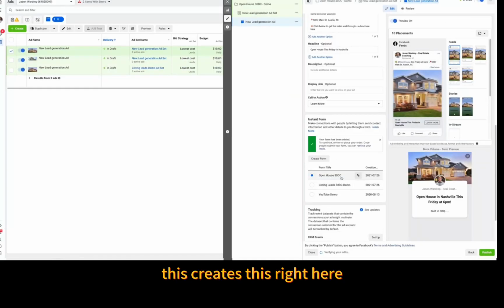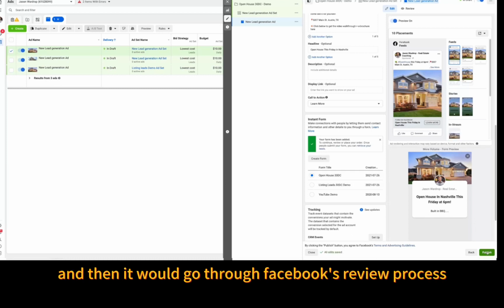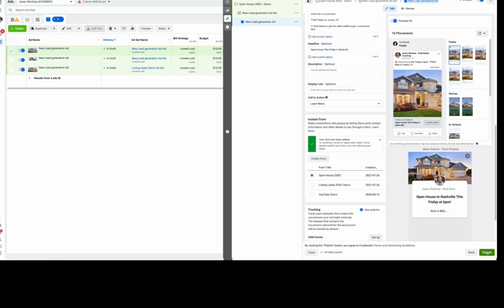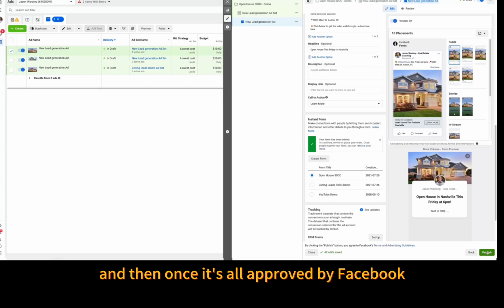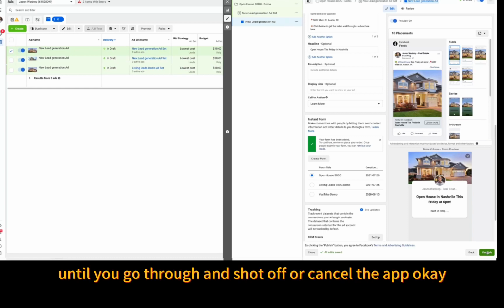this creates this right here. And so we selected that, and then we would just hit publish right there. And then it would go through Facebook's review process. And then once it's all approved by Facebook, it will start running automatically, and then it will run until you go through and shut off or cancel the ad.